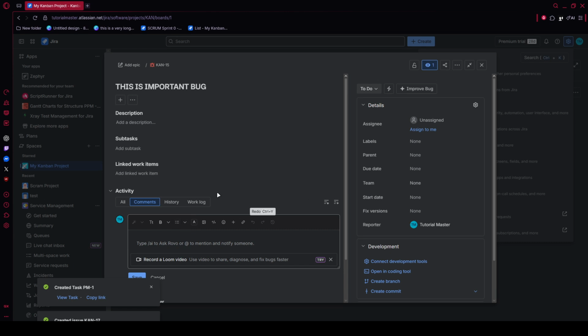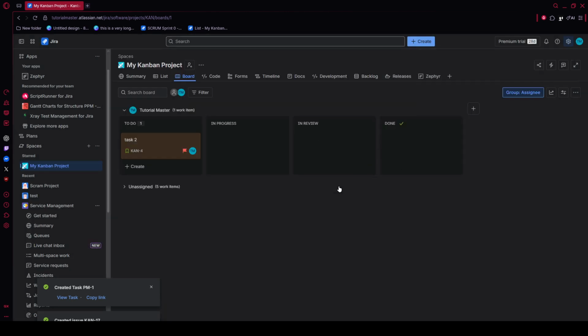That's it. You now know how to merge table cells directly inside Jira and create cleaner, more professional issue documentation.